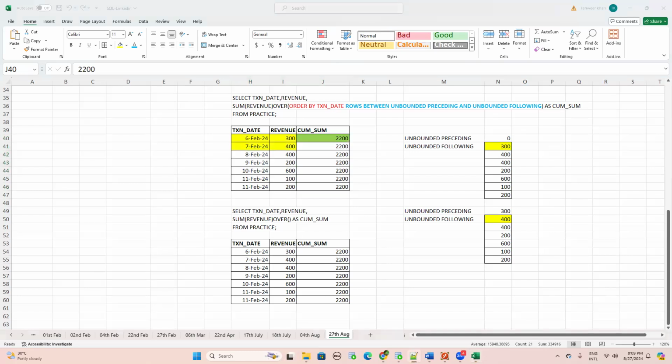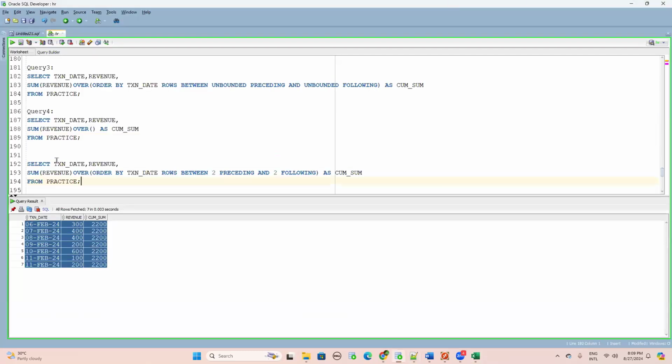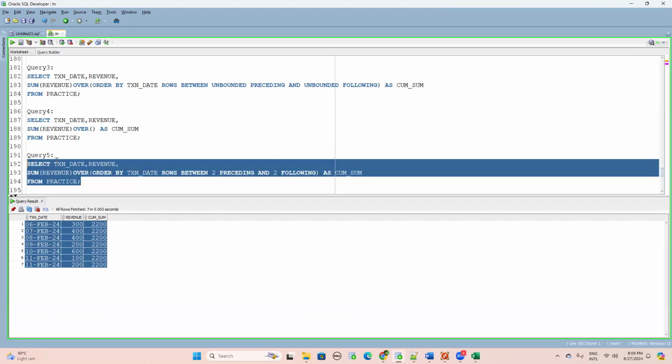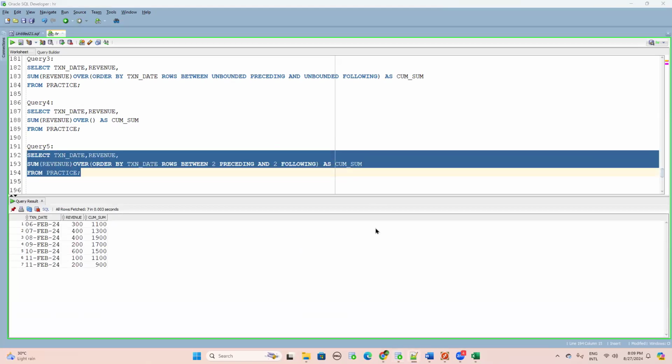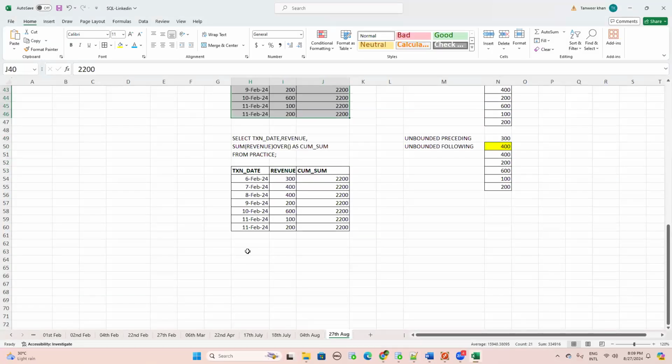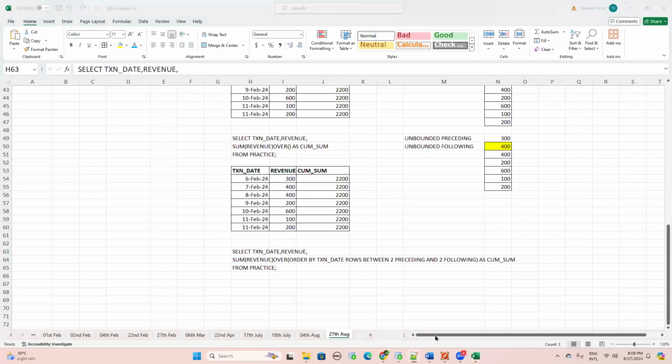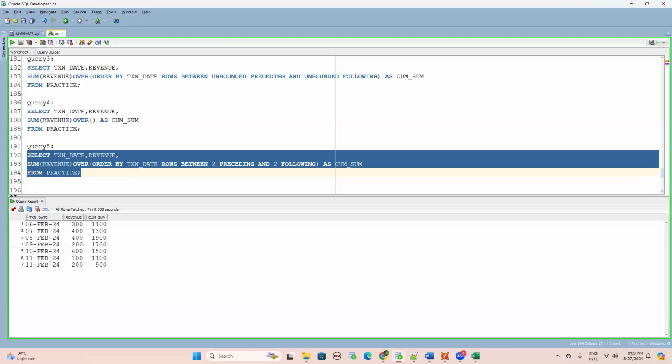Now let me show you another example. So if you're not giving anything as order by within over, it will find the total sum and show you the same thing for each and every record. Now next, query number 5. This is a little bit confusing, but again, if you have understood the very first query which I explained, you will answer this one. This is the query, and this is the output.